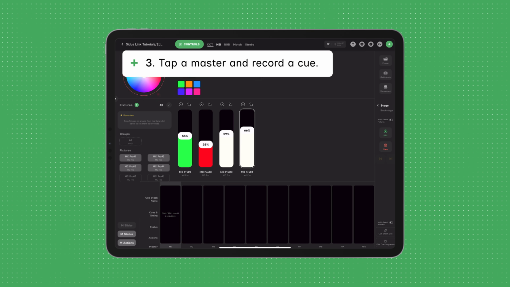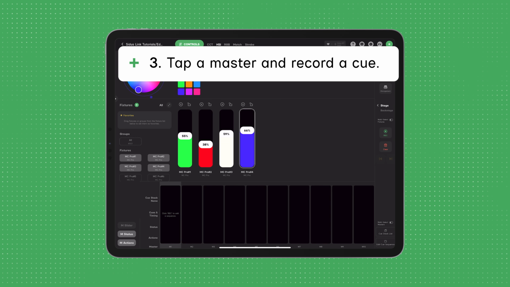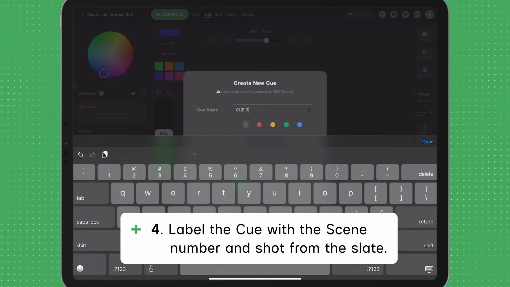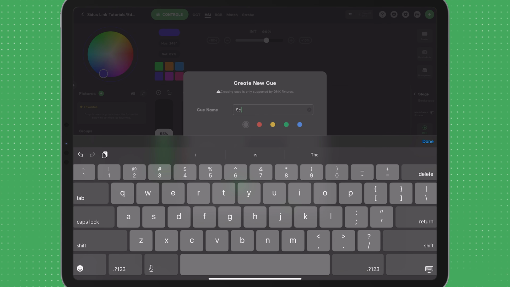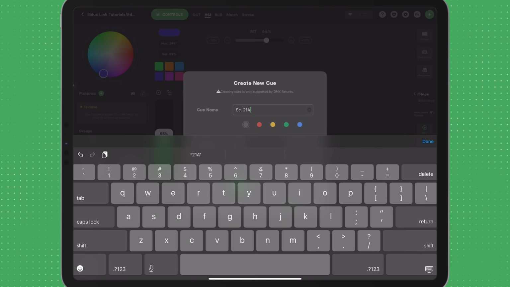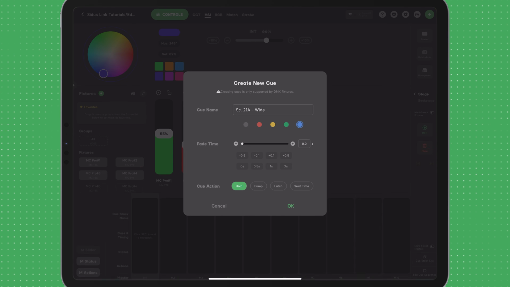Next, let's record the cue by tapping on the master and tapping record. On the Create New Cue pop-up, let's label the cue with the scene number of the shot and a short description that we get from the slate of the camera. For example, Scene 21A-wide. Scene 21A represents the shot that you're shooting at that moment, and a simple short description of wide will help you to recall it later.